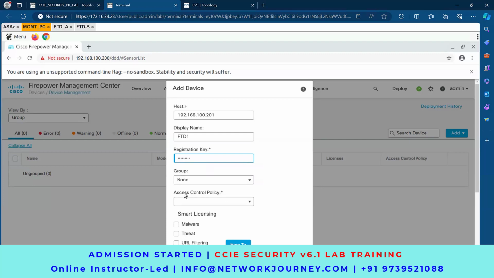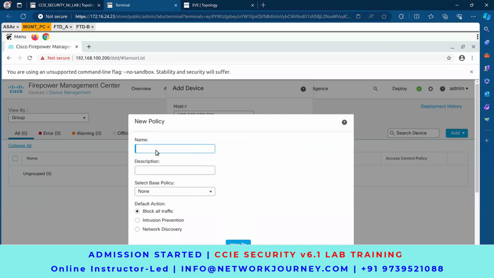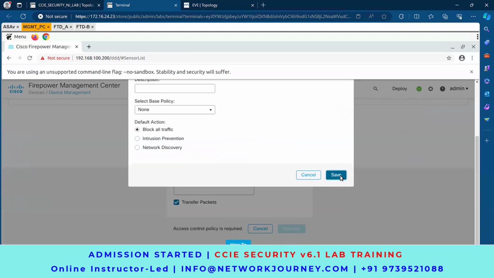Group none. This is the access control policy, which you see in next-gen firewalls like FTD. This is like a base policy, so initially there will be nothing. I'll create a new policy. I'll say this is ACP, short form of access control policy. And then I'll say there is no base, and by default block all the traffic. Click on save.